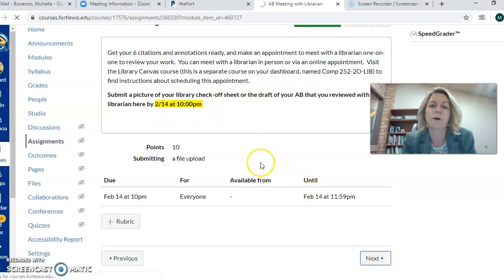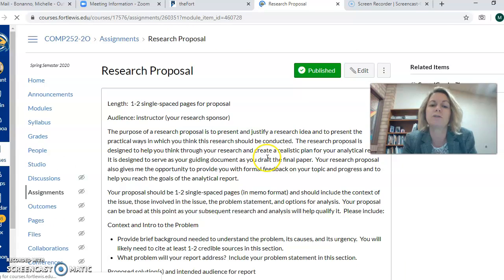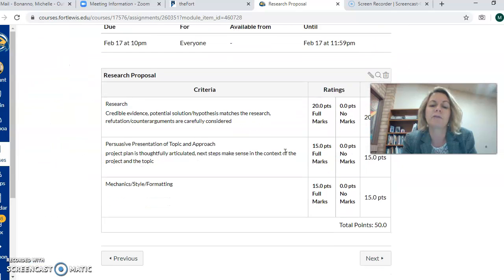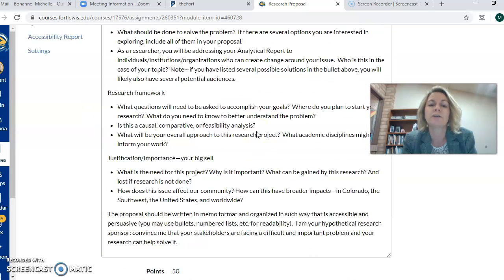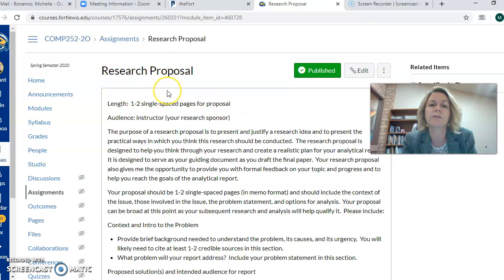And then the final component of this chunk of our research unit will be turning in your final research proposal and annotated bibliography by the 17th, which is, oh, Monday at 10 p.m. So make sure to get those items, research proposal and annotated bibliography, in by Monday at 10 p.m., a week from today. So this week is meeting with librarians, finishing your annotated bib and your research proposal, and getting feedback from me and from your librarian on those documents.